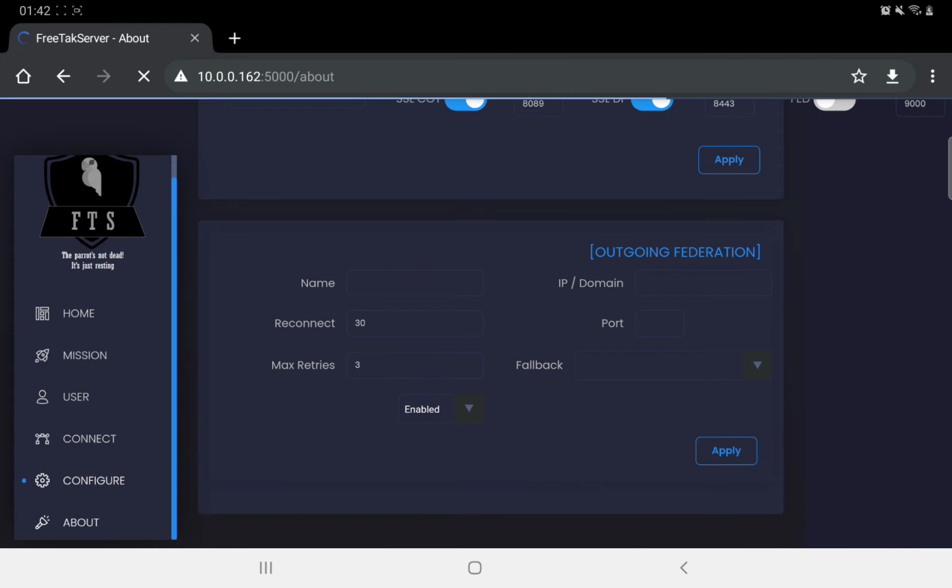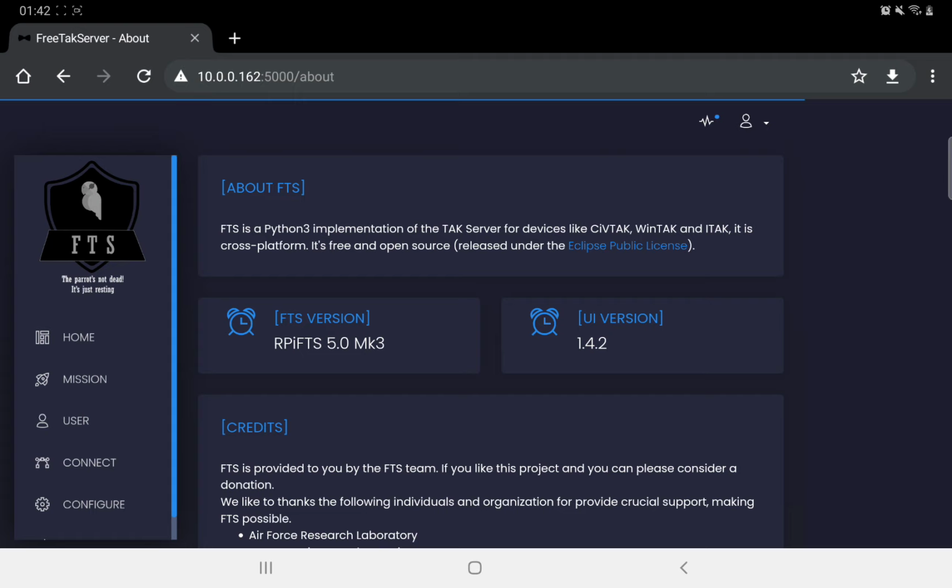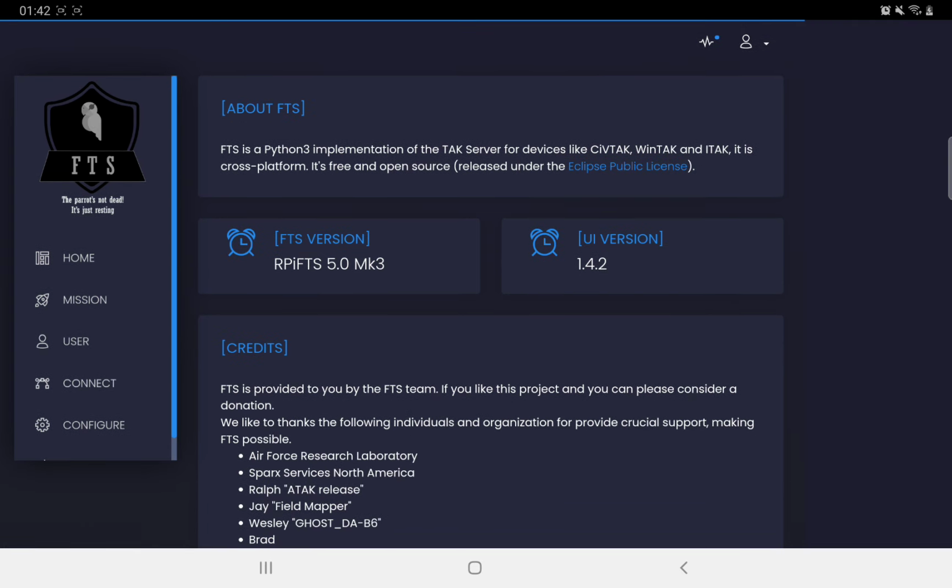And then just down here, it's an information tab. It has a little bit about the FreeTAKServer project. Over here, it'll show you what the FTS version is right now. This is a prototype. This is my prototype RPi FTS 5.0 Mark III image. It is not releasable because FreeTAKServer 1.5 is currently not up for release. It should be released within the next, I'd say, couple weeks or so, but it's still not. It is not authorized for release at this time.